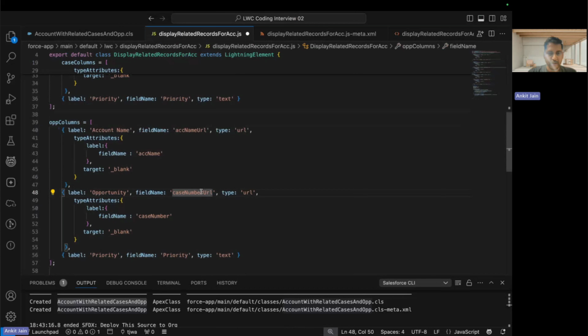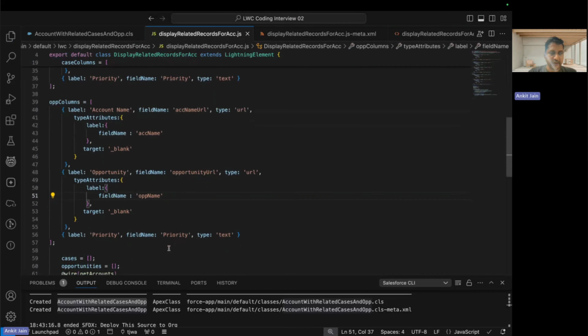Here I am giving the field name as the opportunity URL, and here I'll be giving the API name as the opportunity name, right? And the last field that I want to display here is the stage. So here I go and put the stage field name. Again, I am putting it here as the stage with the type as text. So we have defined the column structure here.